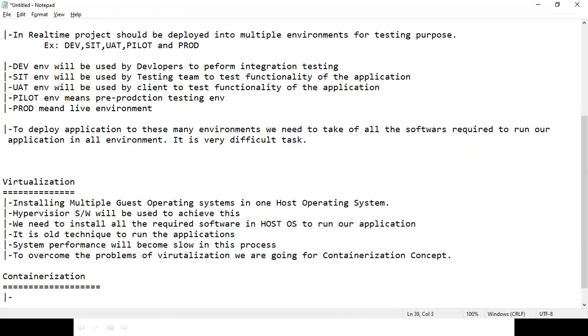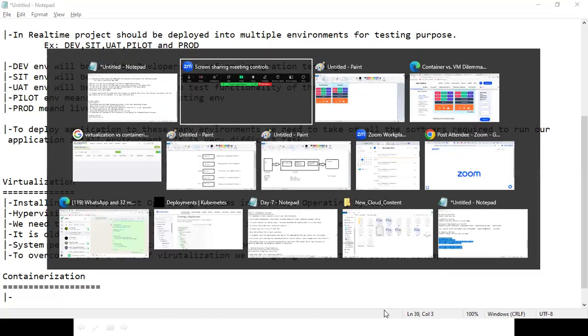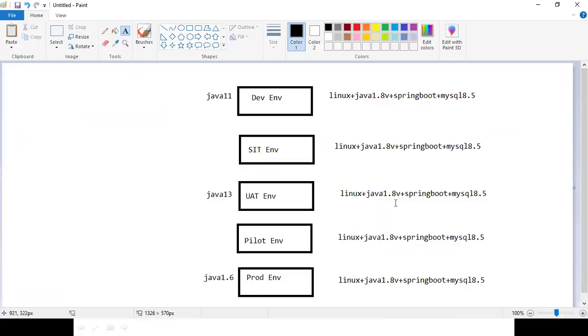Containerization, guys, basically, what does containerization mean? You have seen earlier in this diagram that to run your application, whatever software and dependencies are required, it will pack all these things into one package. Containerization is basically used to package all the software and your application code in one container for your execution. You can think of it this way, guys.